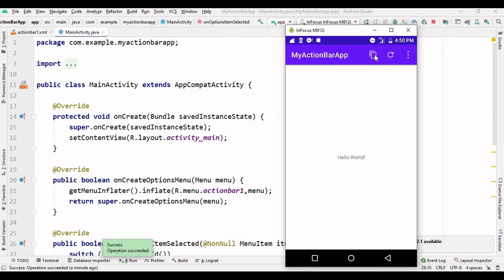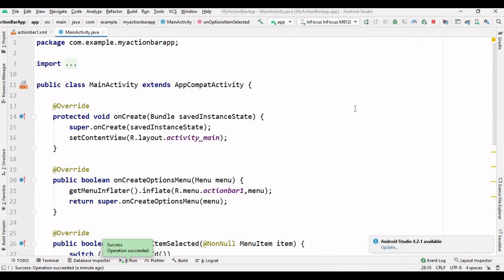Now if I click on this item, it shows the toast message, copy selected. If I click on this refresh, it shows refresh selected, and it added two items into the overflow list, that's download and print. I will tell you how to add items into the overflow list also. Download selected shows the toast message, and print selected. Now we will see how to change this title.